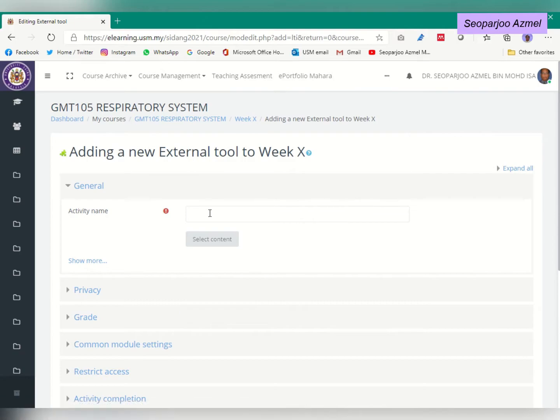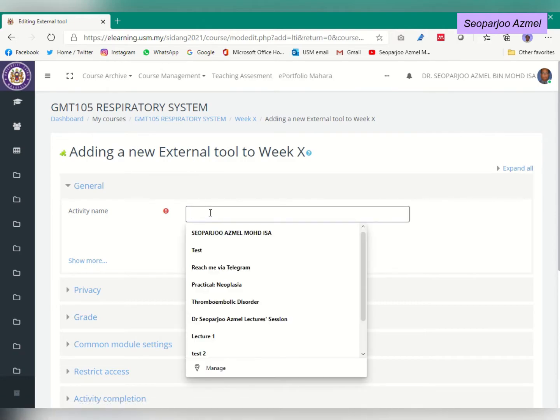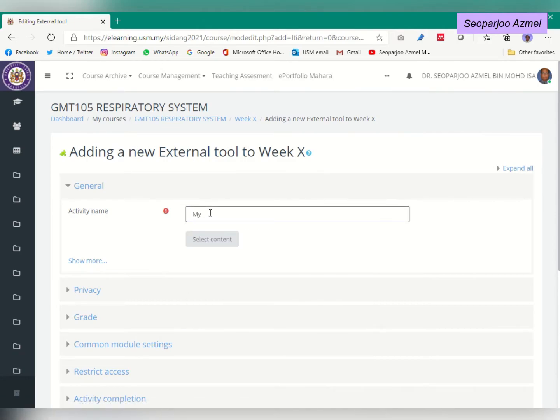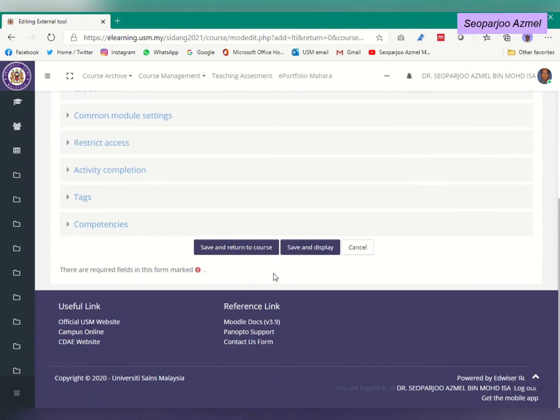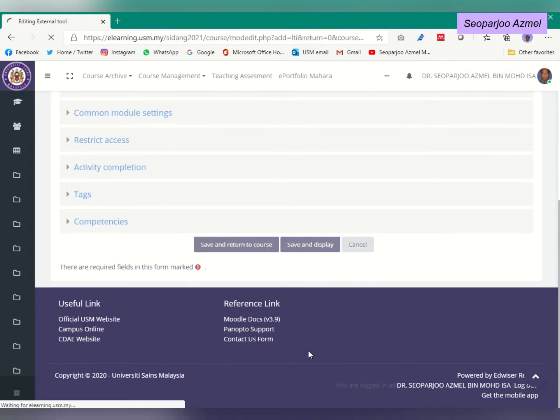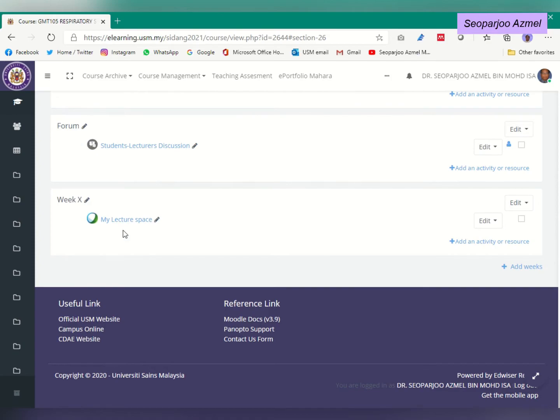Here you need to give a name to your activity. For this I will just name it my learning lecture space, and then scroll down and save and return to course. So your space will be here, which is my lecture space.